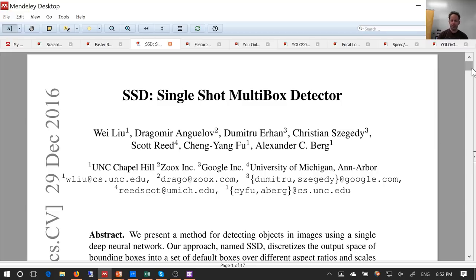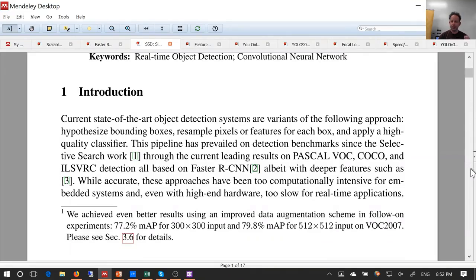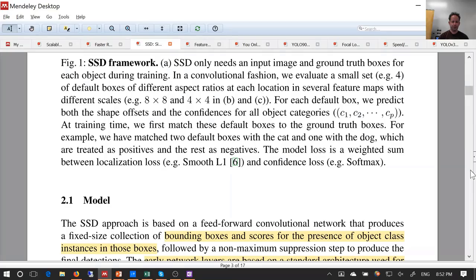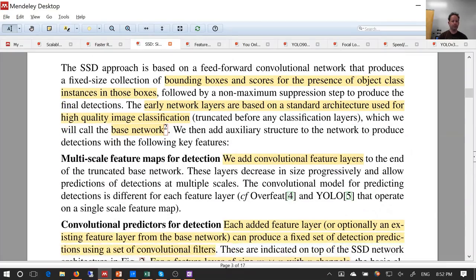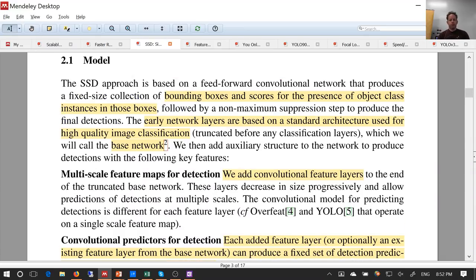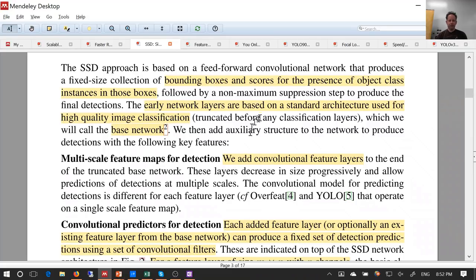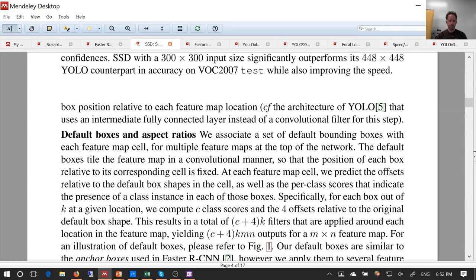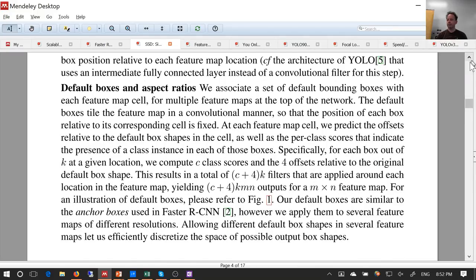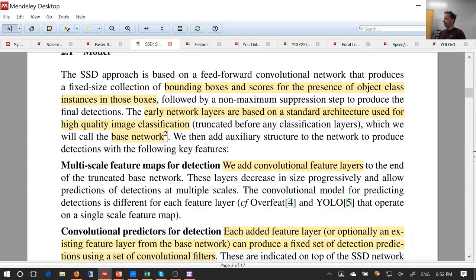So here's the SSD paper. Let's go down to the key piece, which is where they describe the model, and let's try and understand it. The model is basically 1, 2, 3, 4 paragraphs. So papers are really concise, which means that you need to read them pretty carefully. Partly, though, you need to know which bits to read carefully.